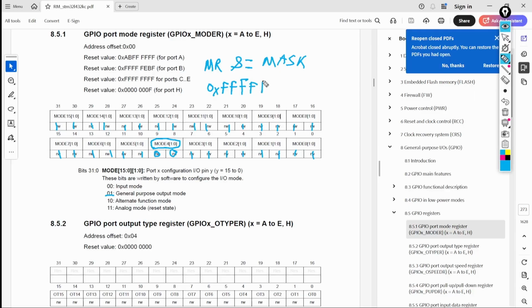Then it'll be another F, and then this value here. So this is 8 and 4, which is 12, which is actually C. And then F and another F. So this is our hexadecimal value that we need to create to be able to zero out just those 2 bits. So how do we do that? Let's get back to code.